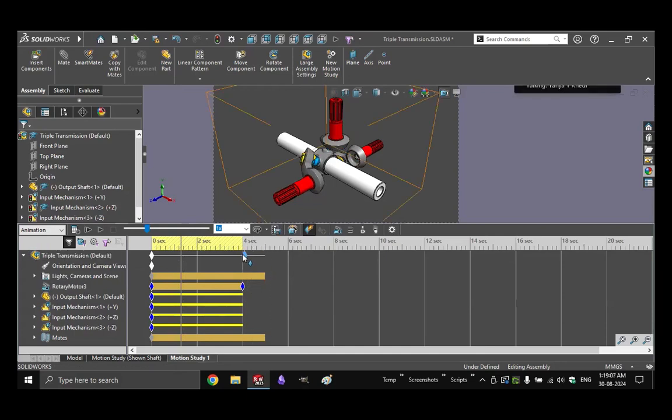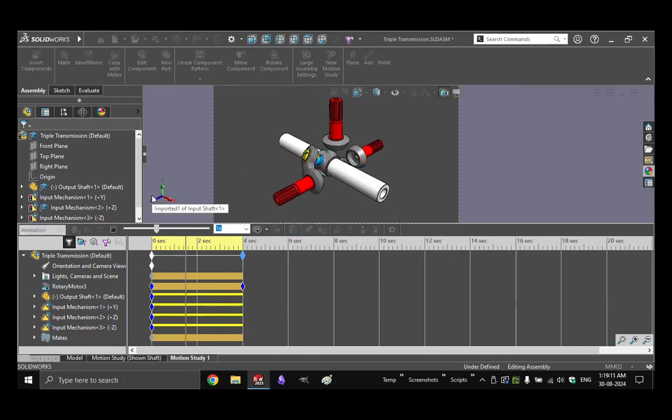Okay, so let me just also end this animation at the 4 second mark, play from the very beginning. And just like that, I've got the animation ready. So this can keep going on and on and on.